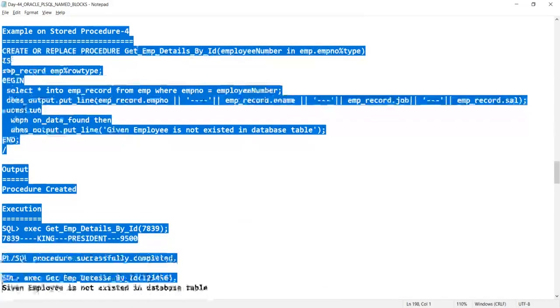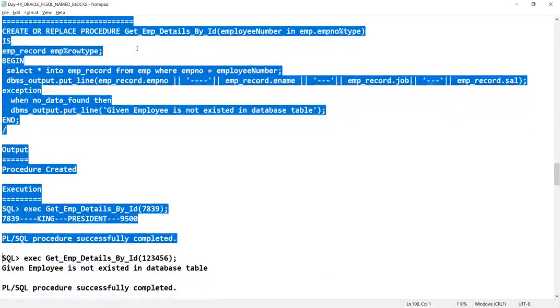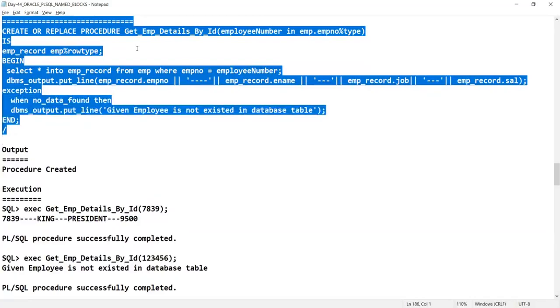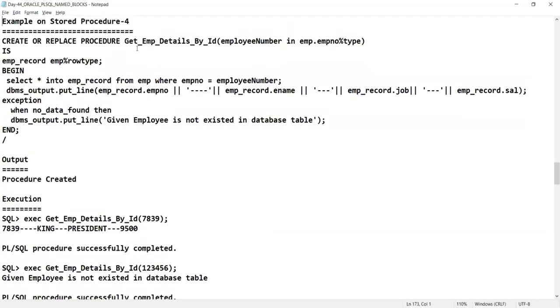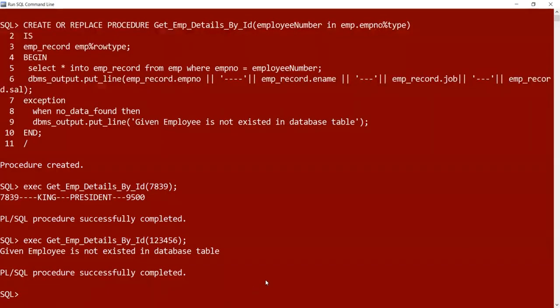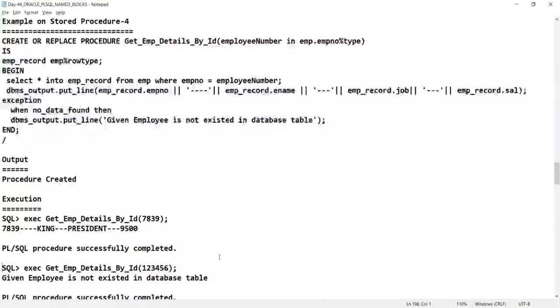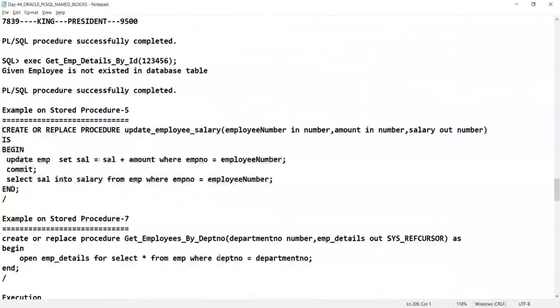Sir, through the SQL Developer you can execute these procedures easily. But as a fresher or as an experienced person, we need to know how to execute the procedures through CLI. That is what we are discussing here. Understand? Okay, then let us jump on to the next procedure, sir.